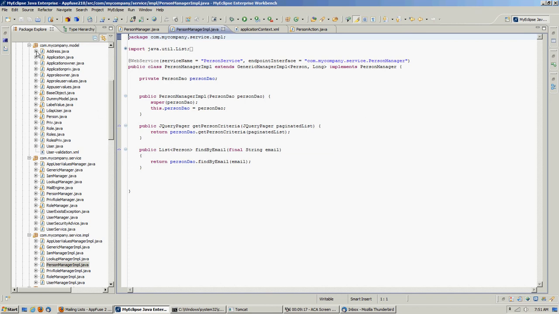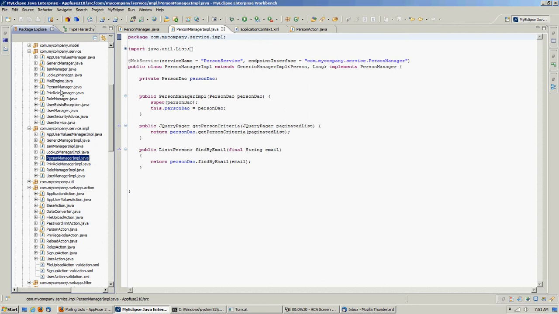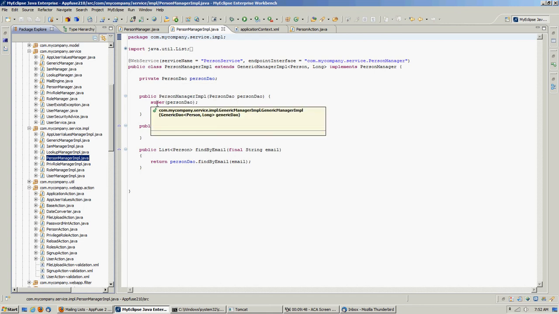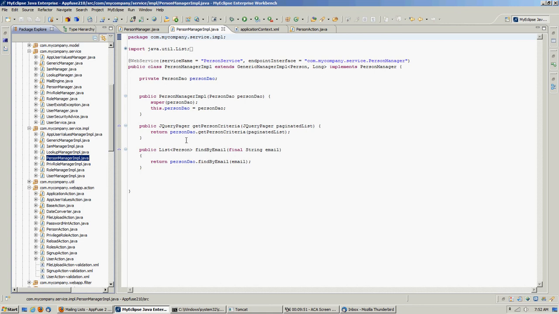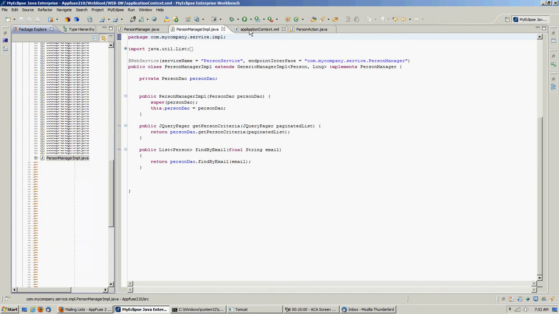Down here, the package scheme would be the service, which is our interface, and then our service implementation, of course, which is implementing that. What we're doing here is defining our web service and our endpoint interface, and once we fire up AppFuse, we can go to /services and see these web services available there. The other thing we're doing is injecting this DAO into this manager via Spring. We're going to see that in a second. This allows us to wire up our managers and make them available via Spring. Alright, let's take a look.